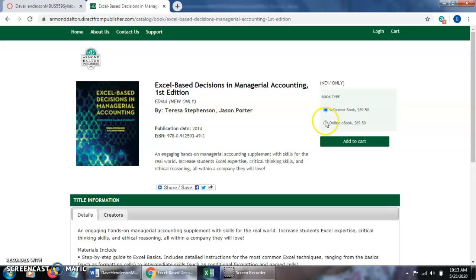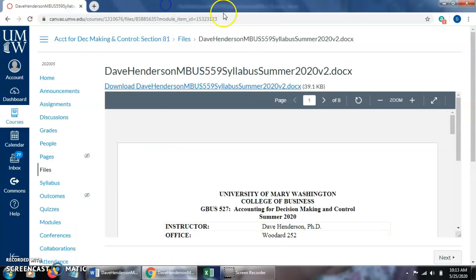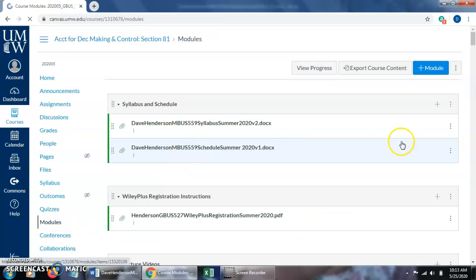And then, as you saw, you could purchase the online ebook, or you can purchase the softcover book. And I believe you said you've already purchased that, so that's good. So you've already gotten that far. And then with the book, you'll be following along. And so if I come over here and go back to modules, I just want to show you two things.